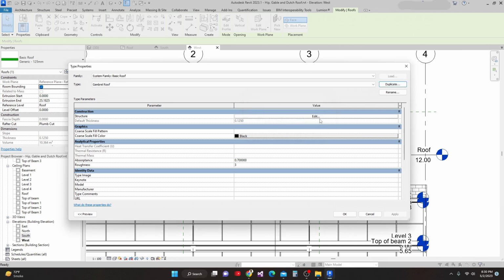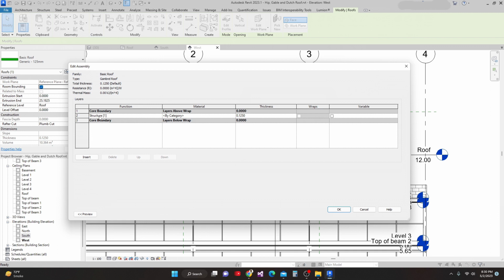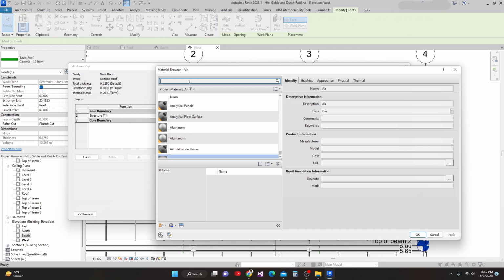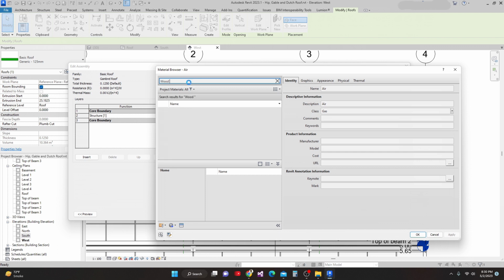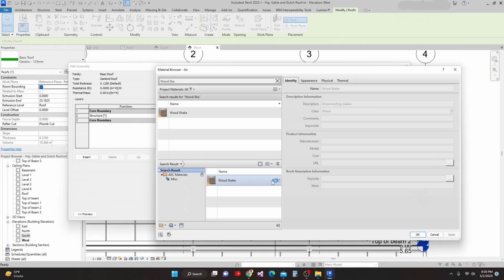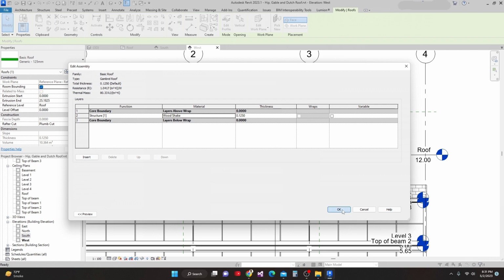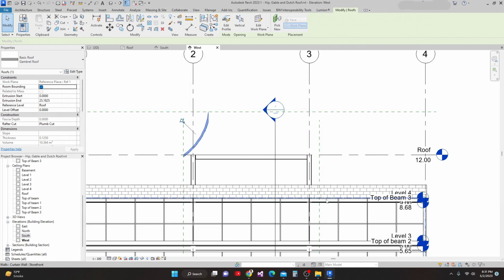And then I go to edit, and in edit I'm going to this structure material, I click this one, and then this builder button, I click it, and then I'm going to select this wood shake. Okay, and then I'll just select it, bring it up. It's already there, and then apply, and then okay.